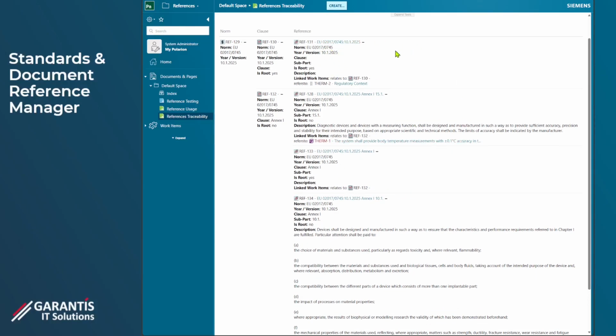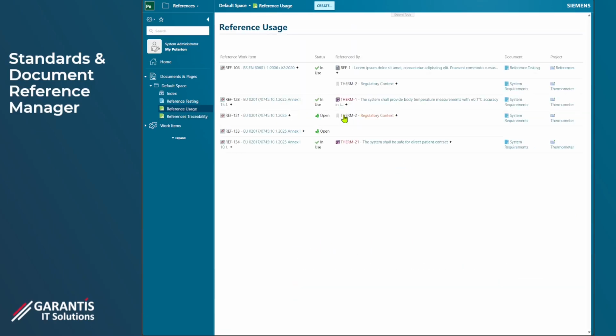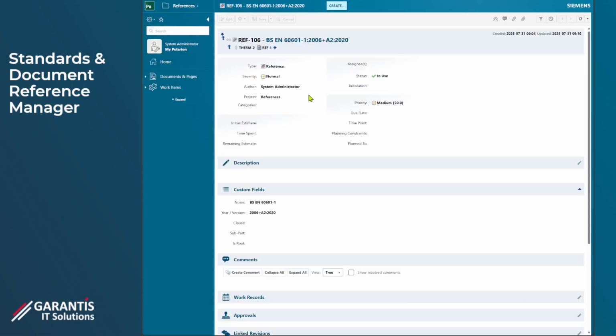The nice thing about the reference manager is you don't need to worry about this structure. It manages it by itself. Another nice feature is to be able to look at a particular reference and then show where it is used. Looking at this reference usage report, we can see all the various references. Here we can see the ones that are in use and where they have been referenced. You can see the document and the particular project. Let's say, for instance, this reference here is now obsolete because it's been superseded by a new version. We can change its status to mark it obsolete and that it's now invalid.